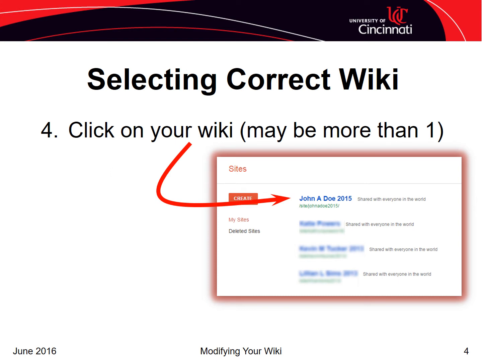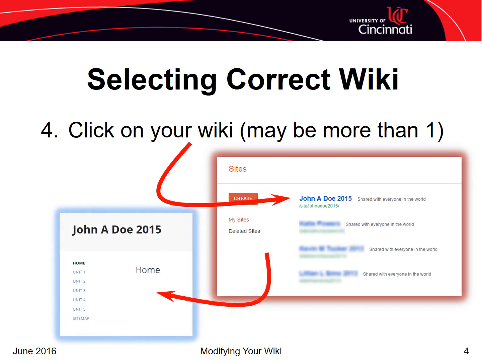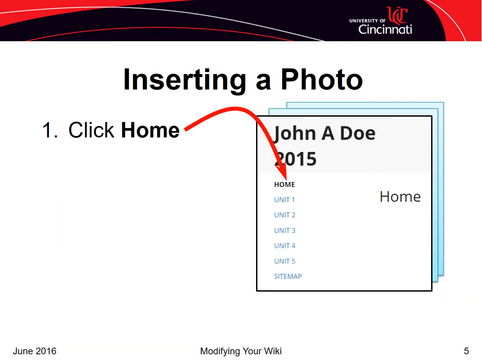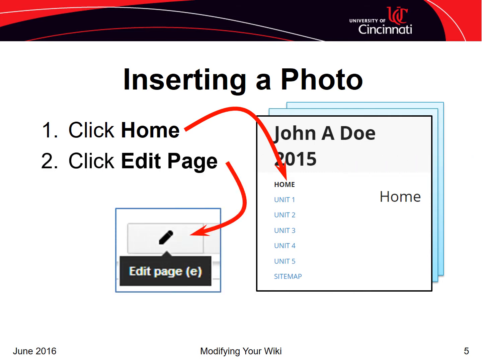You should now see a list of all the wikis that you have created or others have shared with you. Find your wiki and click on the name. This will take you to your wiki homepage. So let's start by personalizing your wiki homepage. Make sure you're on your homepage by clicking Home. Then click the Edit Page button.